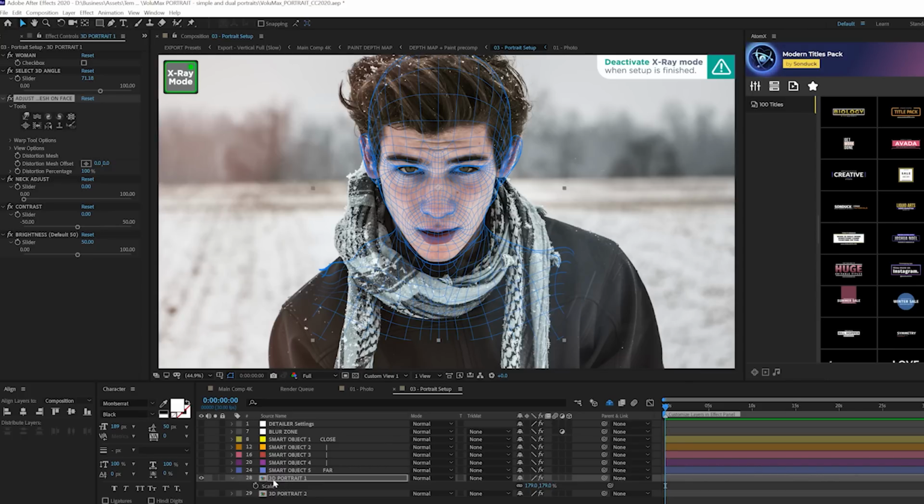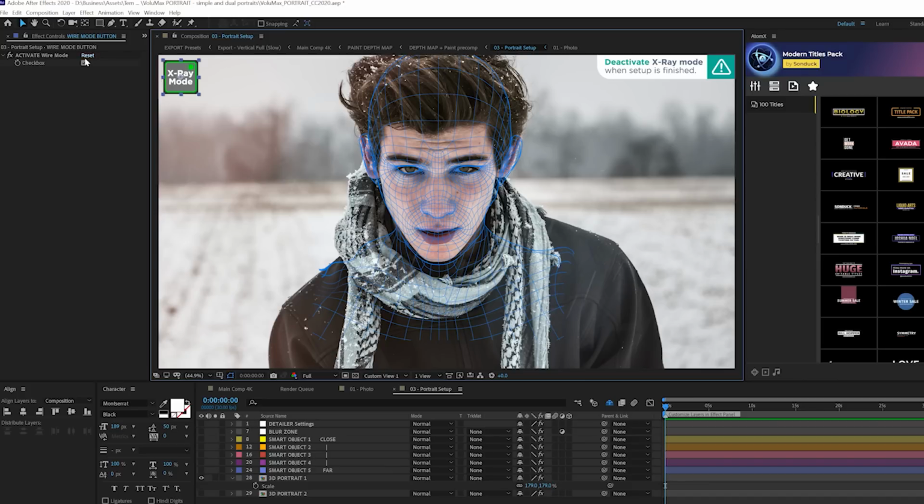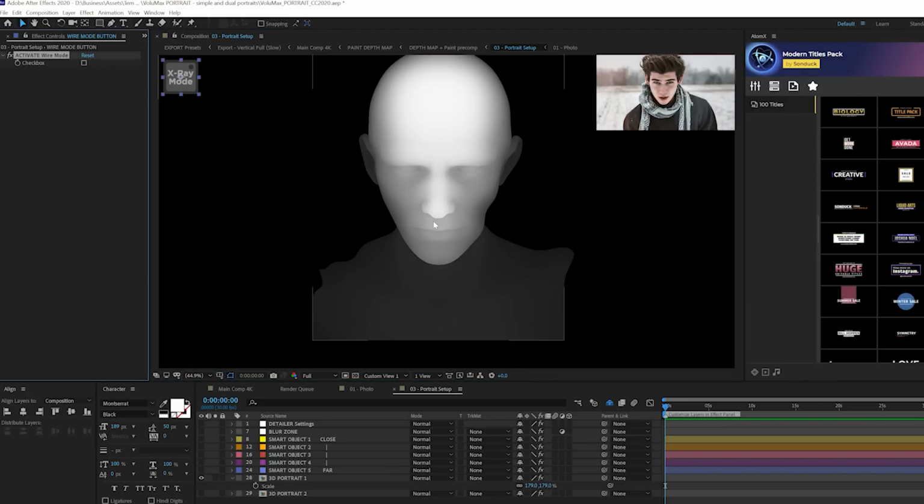Nothing too difficult. So when you have this set up, you click on this x-ray mode, uncheck it, and this will give you the complete depth map of your portrait. And as you can see, this is really awesome looking.